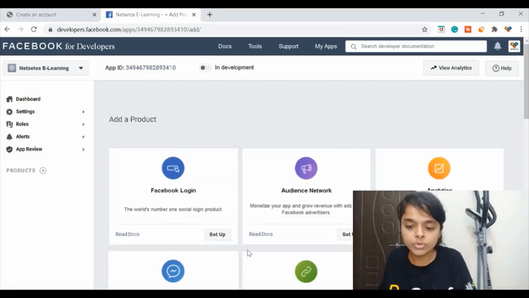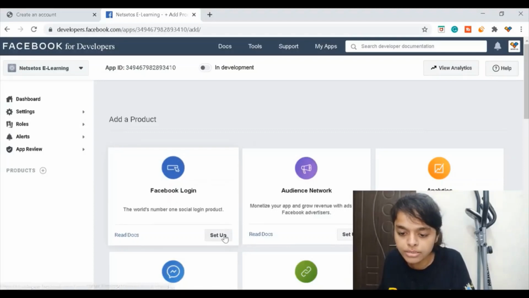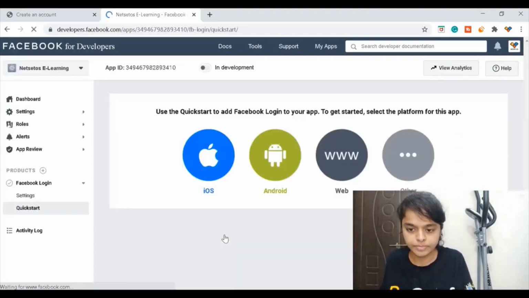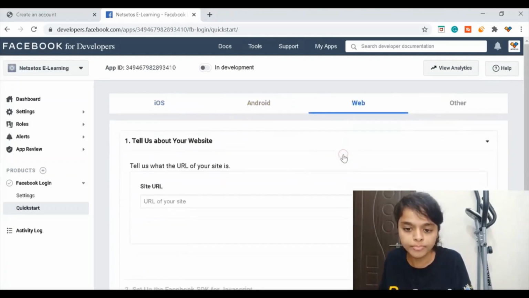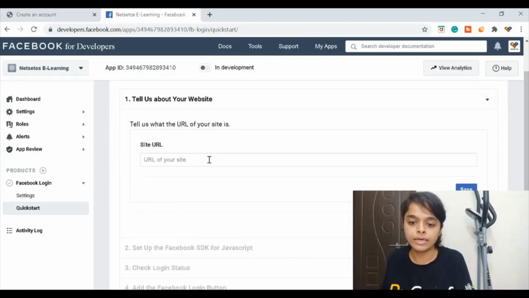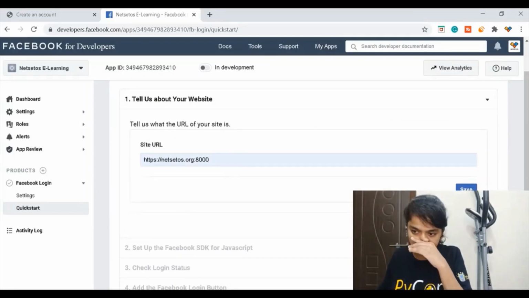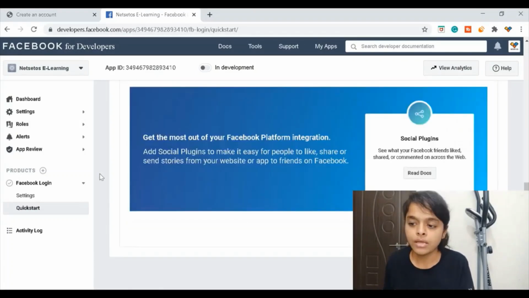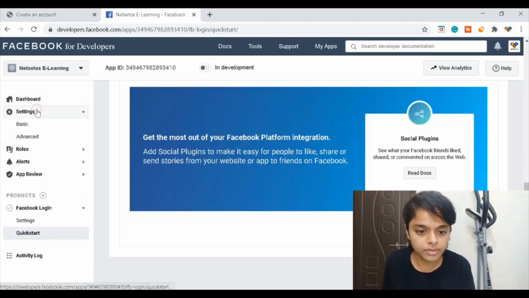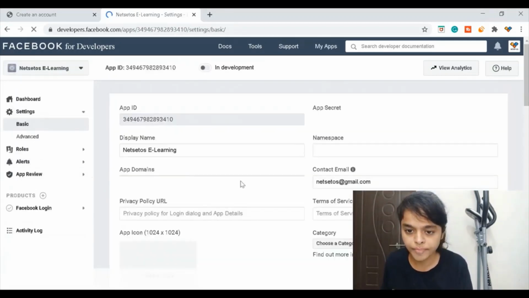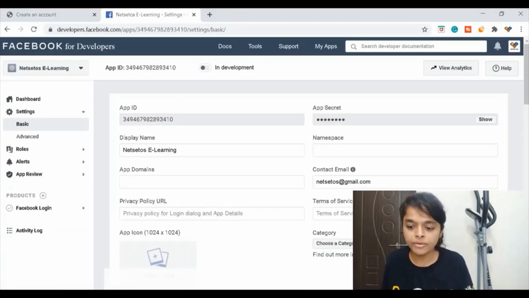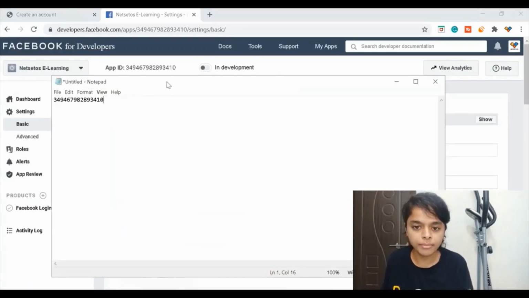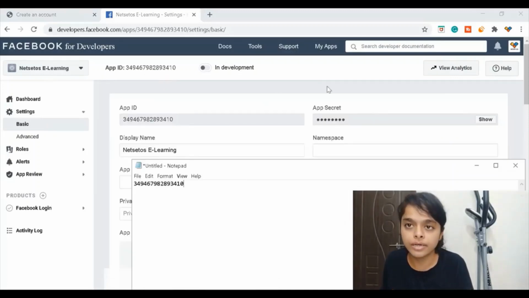And here I need to go for Facebook login setup. Here it will ask which platform I would like to get started with. Here I want web. Then the site URL. Here I'll give localhost:8000. The rest I need to skip. Next. Now you'll go to settings. Here in basic you'll find the app ID which I have already copied, as well as the app secret key. Here you need to copy the app ID and app secret.